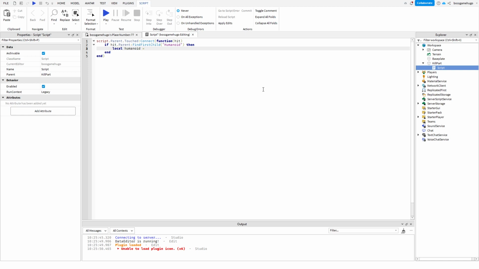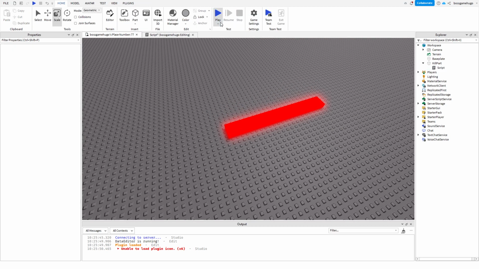So we want to type local humanoid = hit.Parent:FindFirstChild("Humanoid"). There we go. And then we want to do humanoid.Health = 0. So let's just test it out.